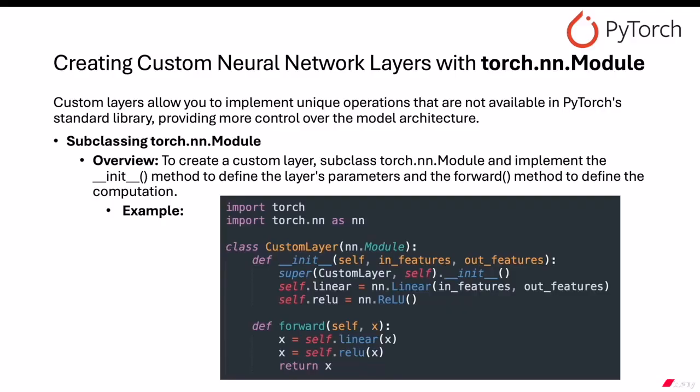Creating custom neural network layers with torch.nn.Module. Now, custom layers allow you to implement unique operations that are not available in PyTorch's standard library, providing more control over the model architecture. Subclassing torch.nn.Module. To create a custom layer, subclass torch.nn.Module and implement the init method to define the layer's parameters and the forward method to define the computation.